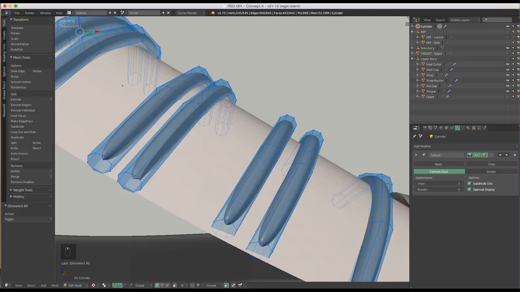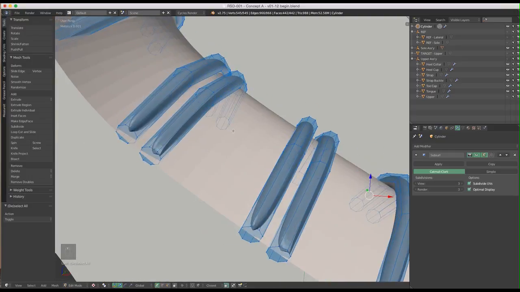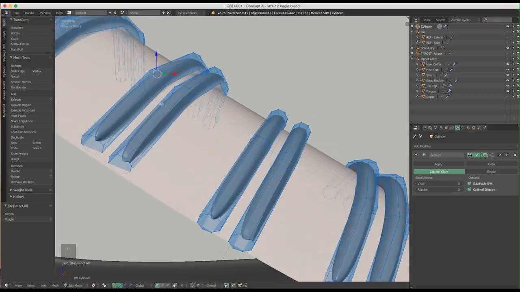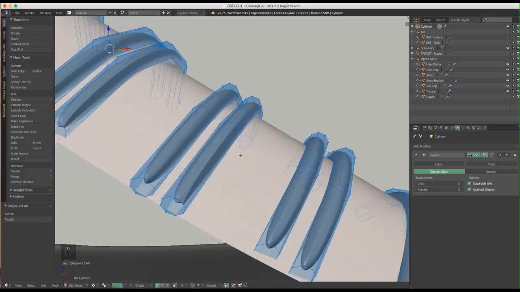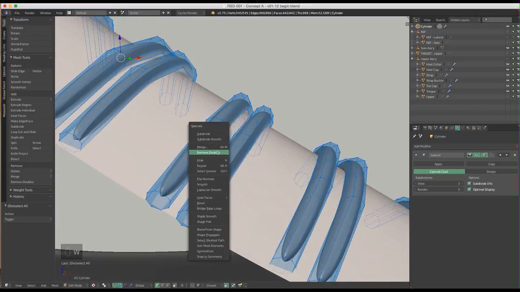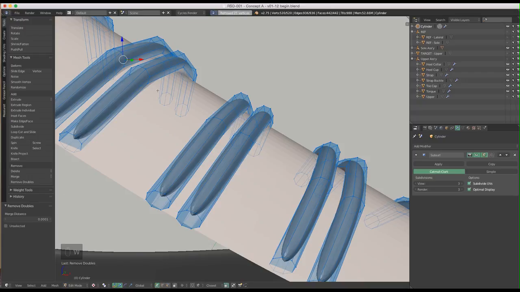And actually now I'm noticing it on all of these. I didn't see that until right now, this sharp edge. And there's one there. So it's on all of them because I must have duplicated it from the first one. So with everything selected, just tap W, click remove doubles, and that'll go away.